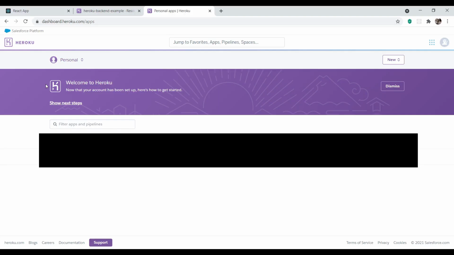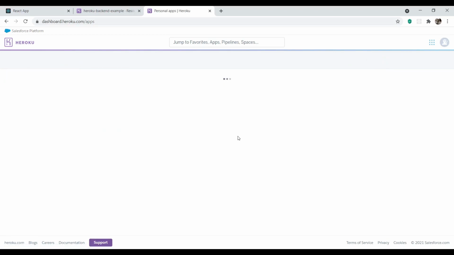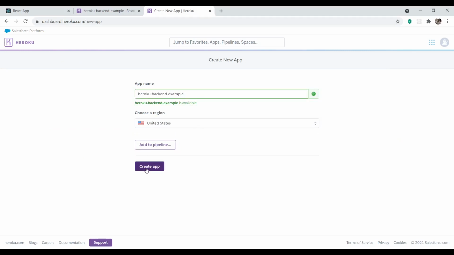For some services, they will ask you to add your credit card. You can add your credit card, but it should have international transactions enabled. After you're done with your sign up, you can create a new application. Just go to New and create an application. Add your name here and your region, and create the app.